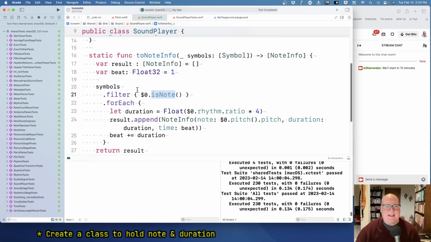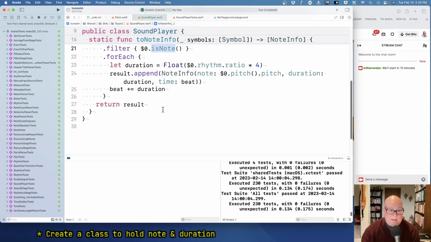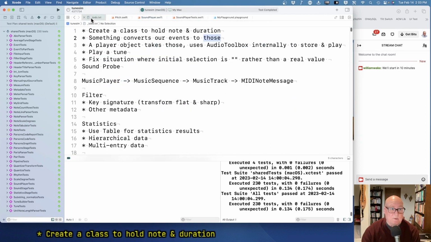Not my phone. Okay. Let's see. So I'm not including rests in this setup. They need to not generate NoteInfo. They just need to update the duration, I think, is all that goes on, but we haven't tested it. We need to come back and do that. So let's record that here.